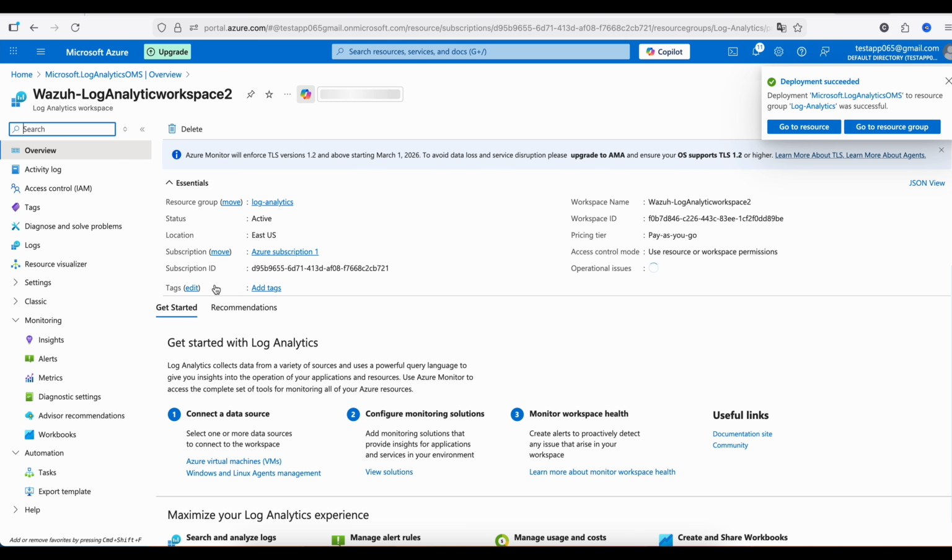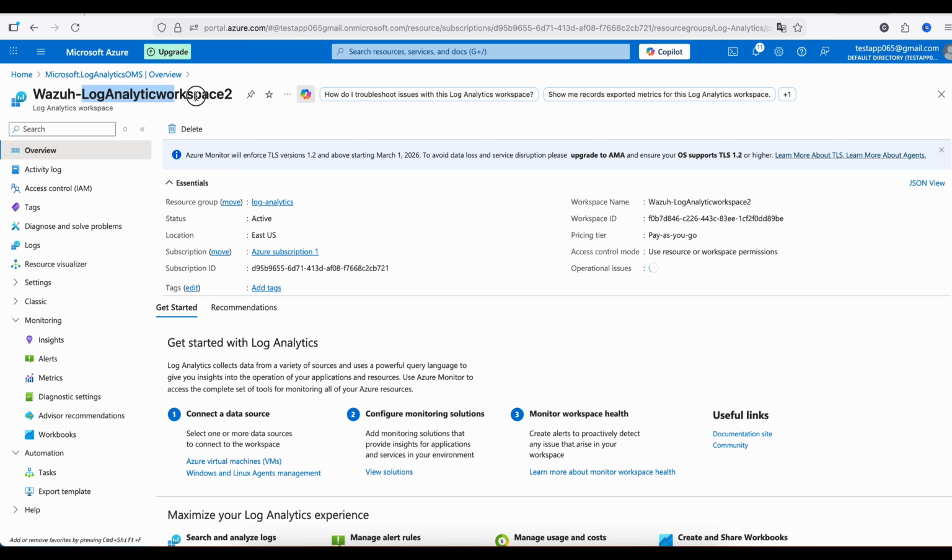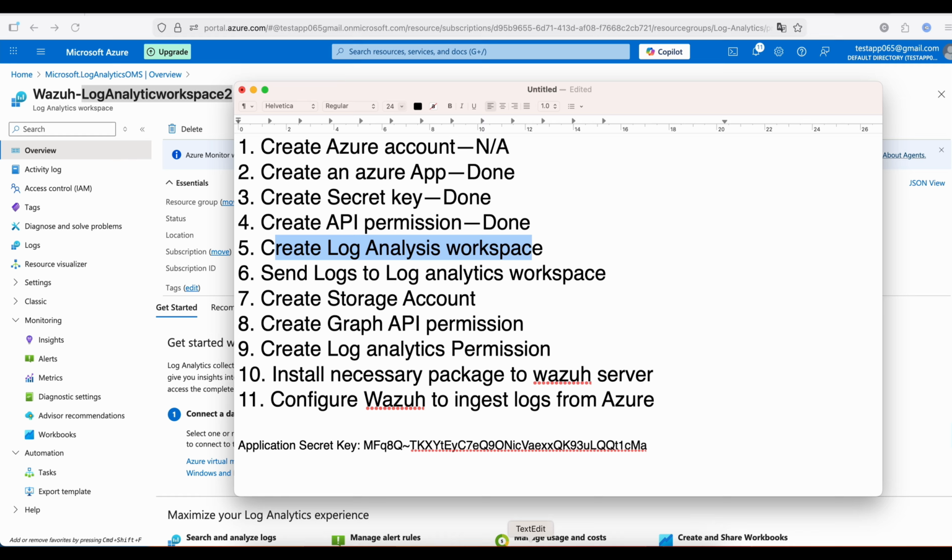Okay, now this is our Log Analytics Workspace 2. From here we need to take the workspace ID, which is this one, and copy this ID. You need to keep this ID. So let's write it down again: Log Analytics Workspace ID. You need this ID later on. Let me paste it down.